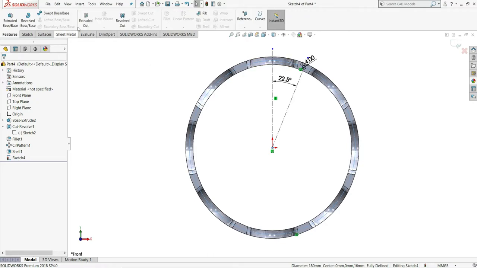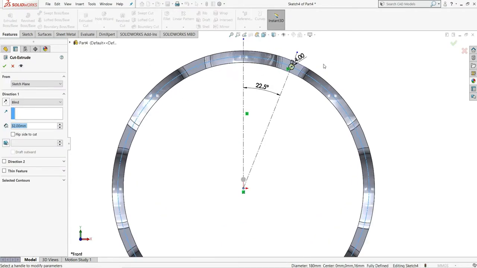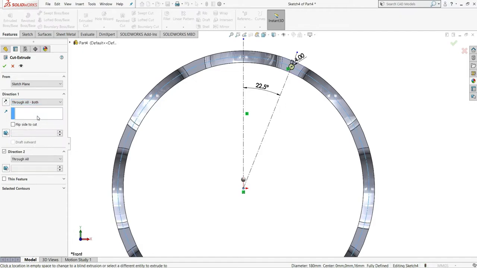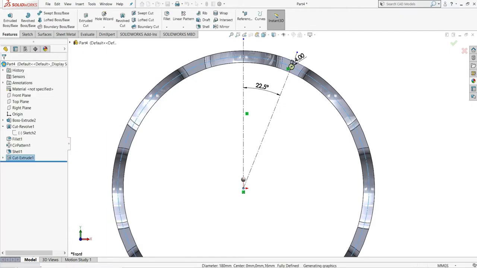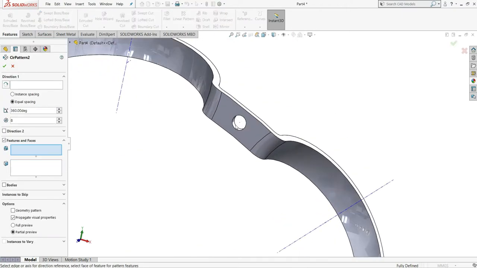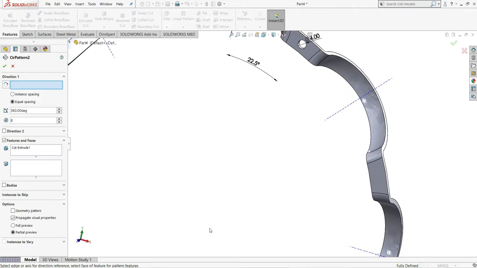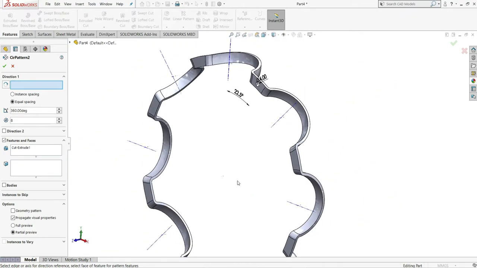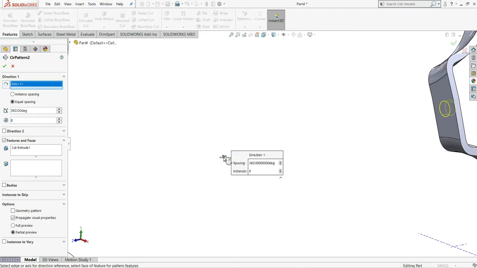Now go to features and select here extruded cut. This circle is selected. Now just select here through all both sides and then okay. Now show axis, circular pattern, select this cut extrude, axis, axis will be this axis, 8 number of entities, 360 degree and equal spacing and click OK.